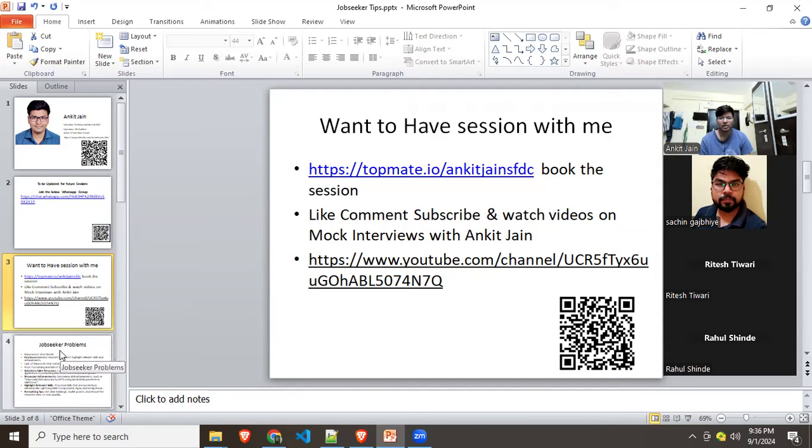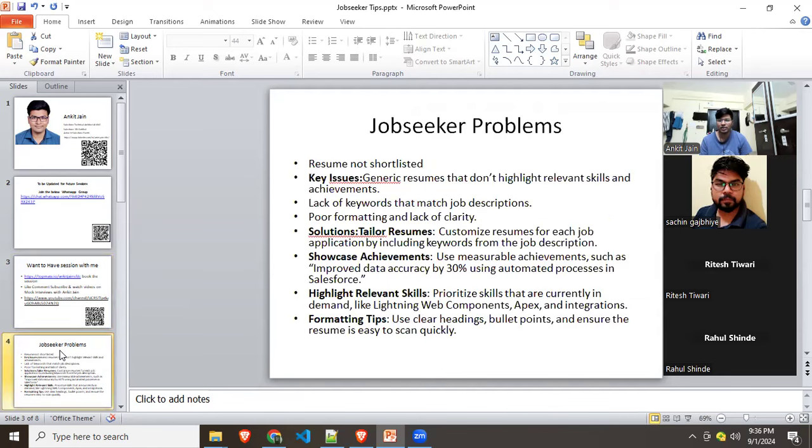So today we'll be discussing job seeker tips. Many of you job seekers are facing a lot of problems. I have categorized those, and we'll see what can be done about them. The first problem is that your resume is not getting shortlisted. You apply in multiple places, but you are not getting interview calls because of your resume.